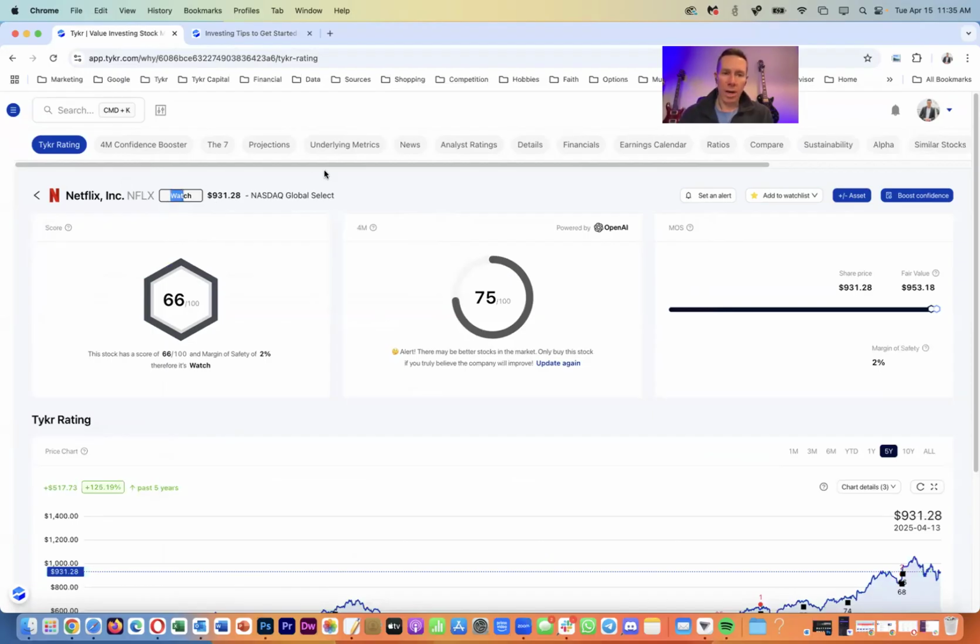So this stock is a watch, and we can see that because the 66 is greater than 50, but the margin of safety is only 2%. That tells us that the EPS is not increasing. In other words, the profits are not. 75 on the 4M, so that's pretty good. This is kind of like a growth stock. The financials could be a little better, an on sale stock, but the other items are really looking good, meaning moat and management.